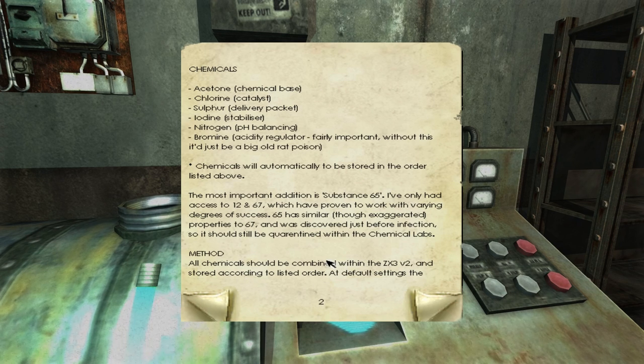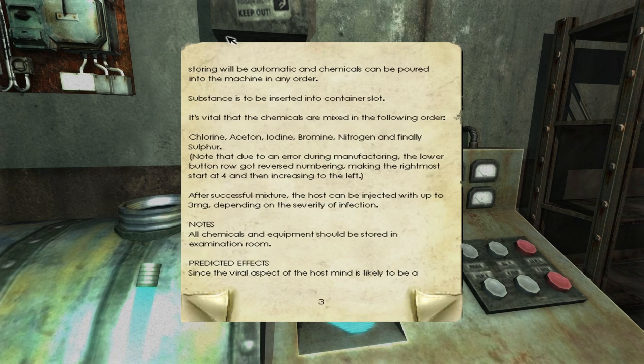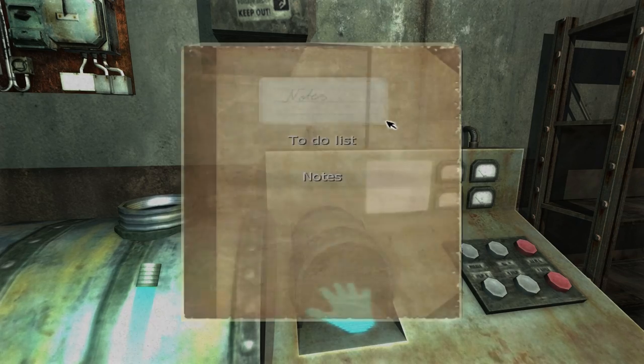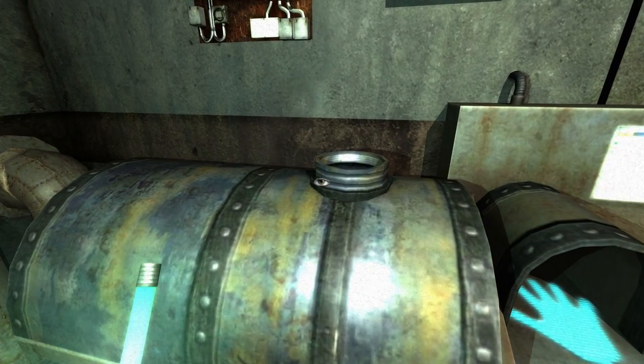So all chemicals should be combined. Mm-hmm. Then you insert the substance into the container slot. Alright, then you need to mix them in a certain order. So, before we mess with that, let's just put everything in.